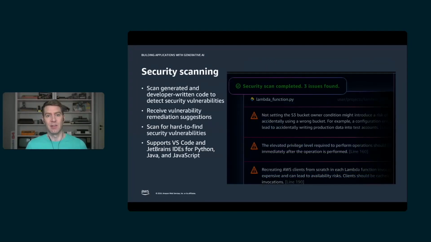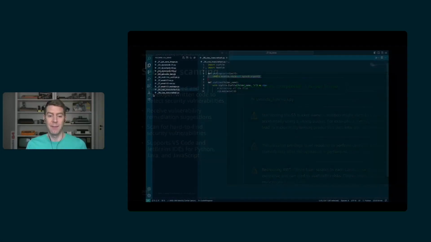I mentioned security several times, and I think security is super important. At AWS, we talk about that being the most important thing we do, making sure that things are secure. And what it has is an inbuilt function for security scanning. So you can scan the code that is developer written to detect different types of vulnerabilities. And you will then get remediation suggestions in return. And it will scan for these different security vulnerabilities within your code, within your IDE. So let me show you an example of doing just that.